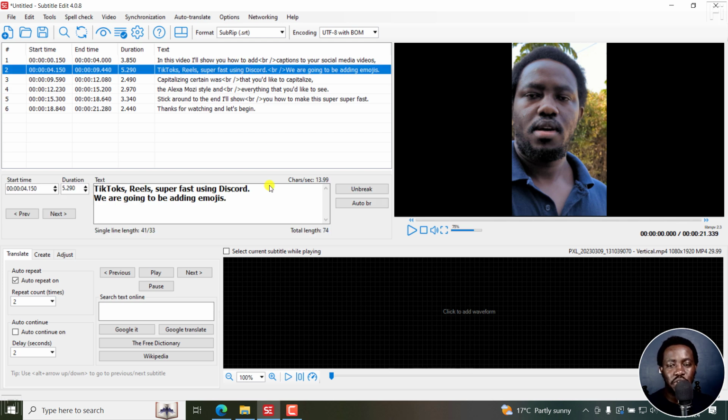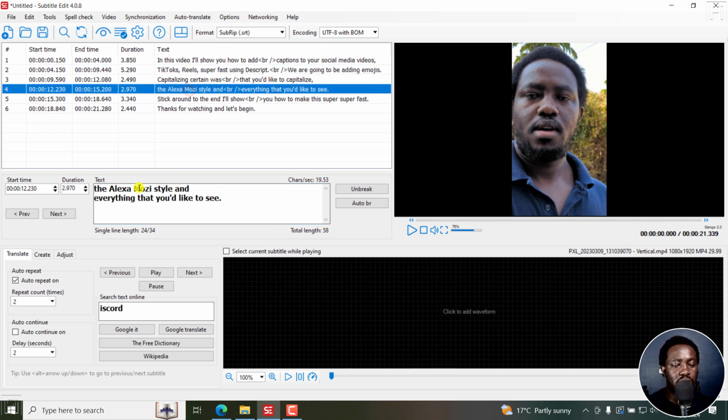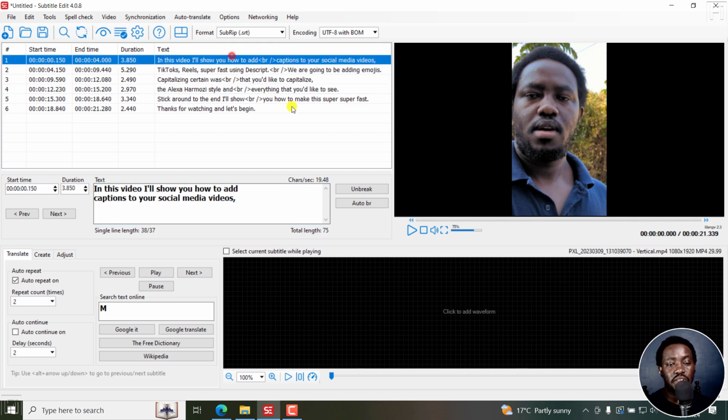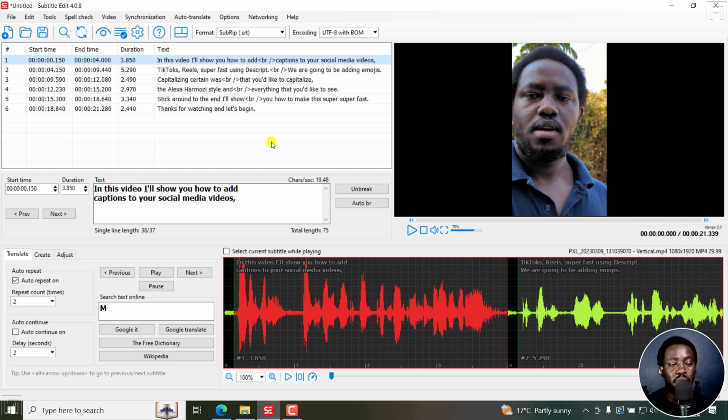So before you use this, ensure that you make any changes that you want to make. For example, I know this word should be Descript. Alex Hormozi. So you can make your changes the way you see fit. So that's one thing you need to always make sure when you want to use the text-to-speech feature like Murf, 11 Labs, and so on and so forth. Ensure that you make sure that everything is set as is.